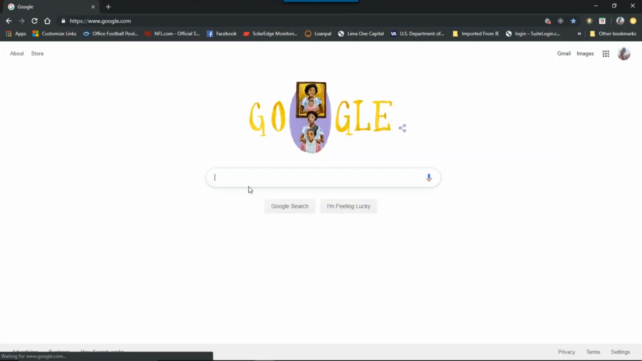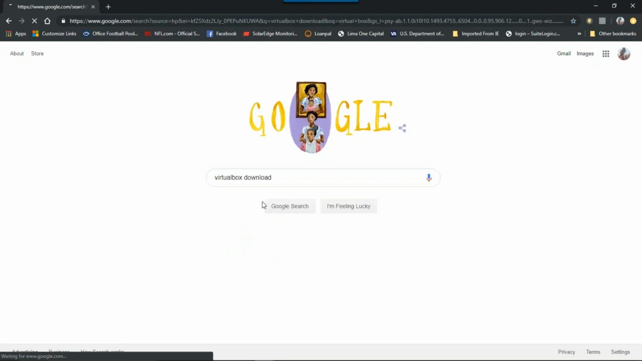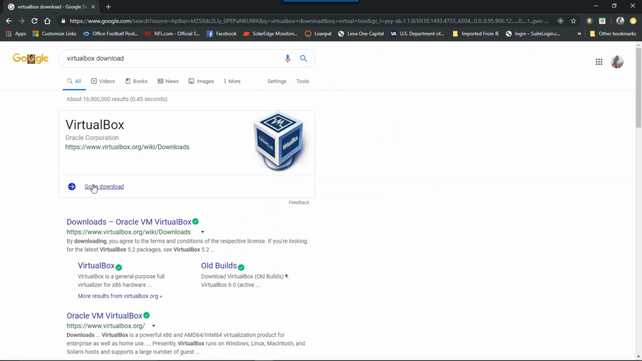So I'll just come to Google, type in VirtualBox. Go to the VirtualBox download, and then it's probably right here, right? So pretty easy to find. I did have VirtualBox on my old PC before it crapped on me.